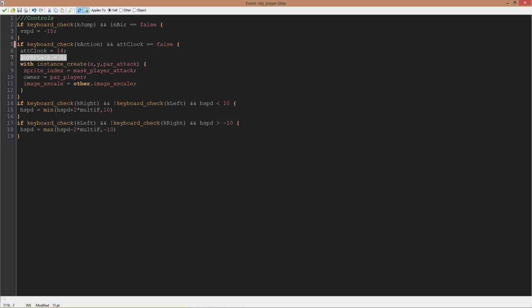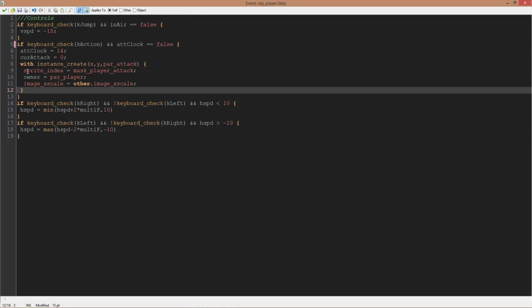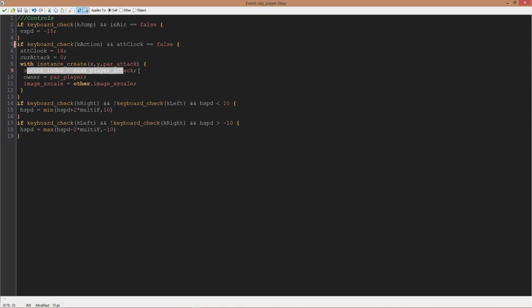It will set our current attack to 0, because that's the attack I have assigned to this animation. And then it will create this par attack object. It will set the sprite index of the object to mask clear attack, in case it's not. It is a standard right now, but you can change that, but just set it, then you are sure. It sets the owner to par player and the image X scale to the other image X scale, so that they are facing the same direction.